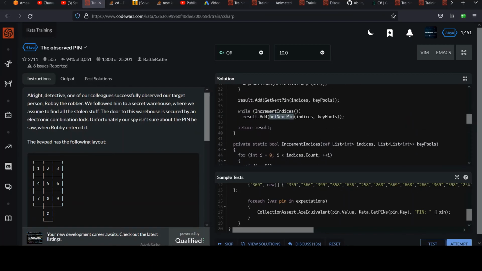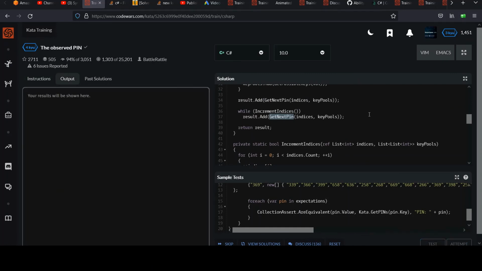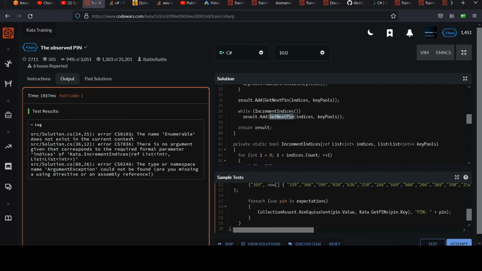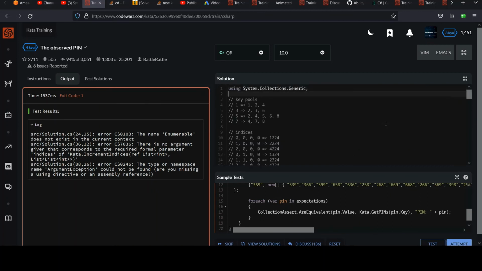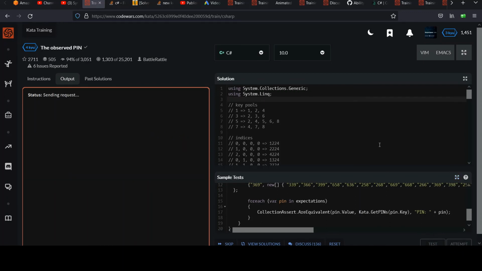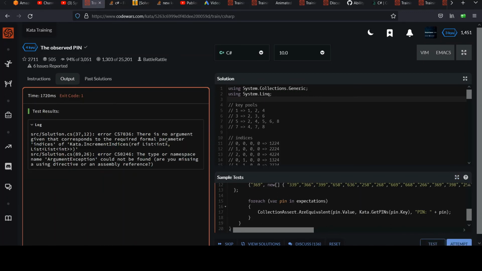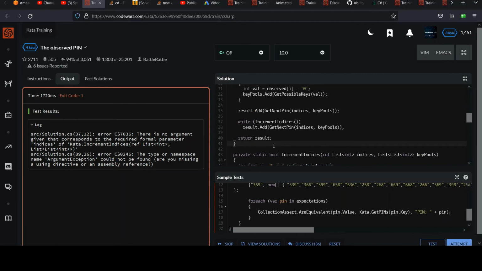So I'm going to try running this. Let's see what kind of stupid typo I made. Enumerable does not exist. That's fair. We didn't put in using System.Linq, right? Let's try again. There's no argument that corresponds to the required formal parameter indices on line 37. What do we do there?